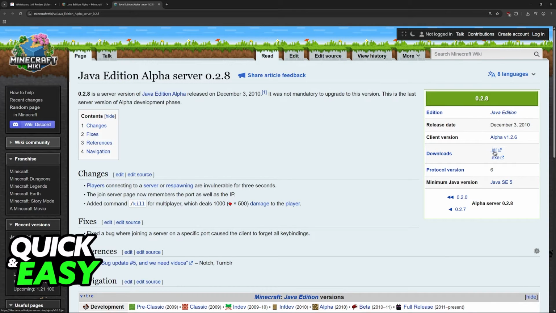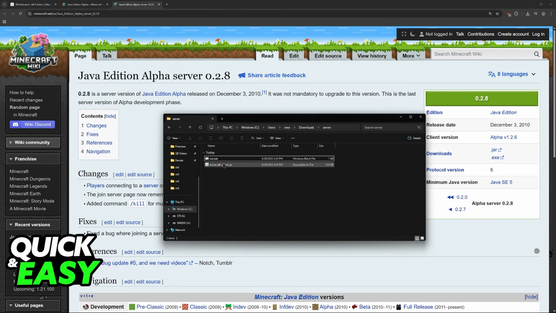So when you visit the website, click on download here. I recommend choosing .jar, but you can set it up using the .exe file instead. Once you have it downloaded, it will usually contain the version of the alpha server in its name. So for example, this one is A0.2.8.jar. What you have to do now is create a folder and drag that jar file into this.